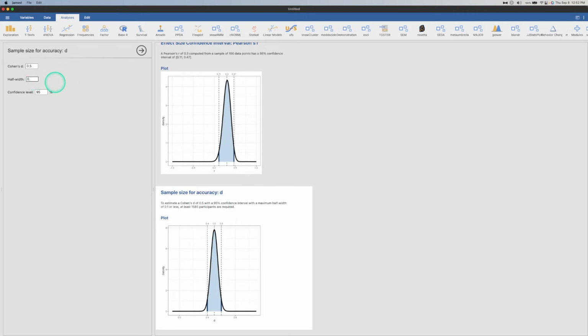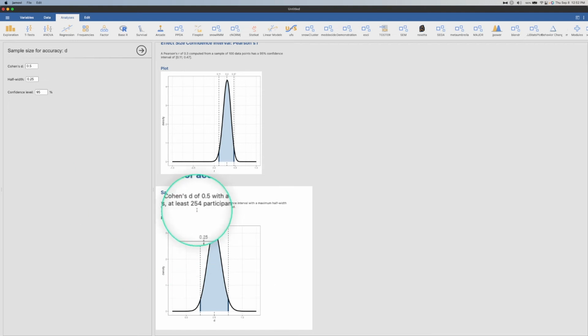What if we were like, okay, well, that confidence interval can be a little bit wider, so 0.25 half width. So 0.25 on either side of my Cohen's d, we get a wider distribution and far fewer people. 254. Quite a bit easier to manage if you don't have the time and the resources to do that.